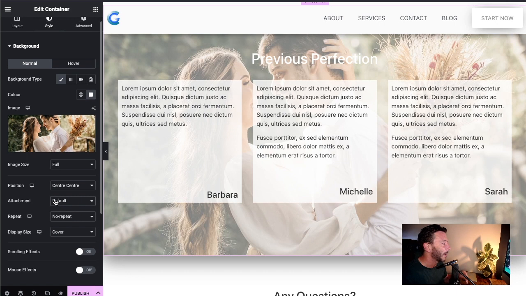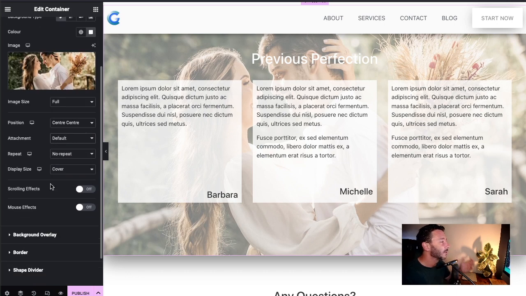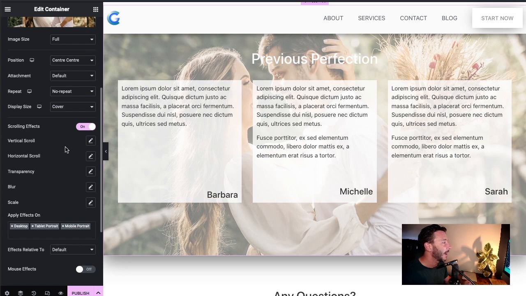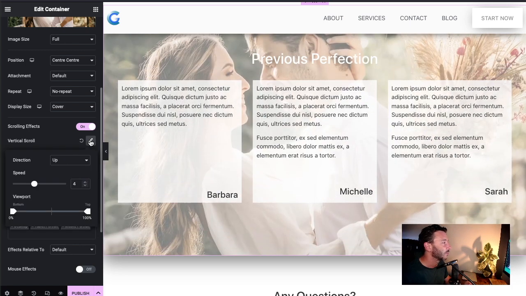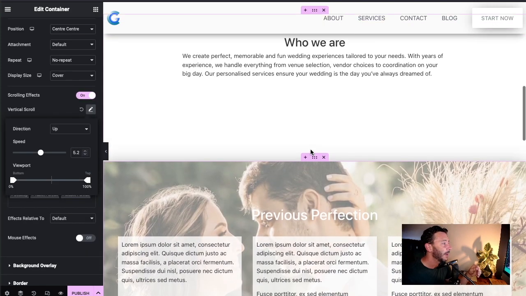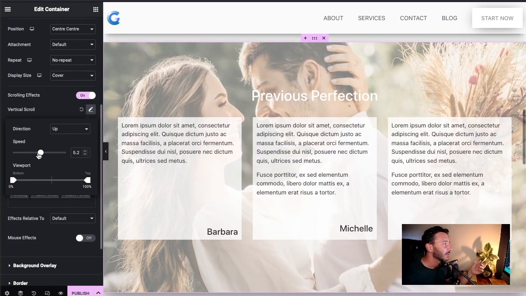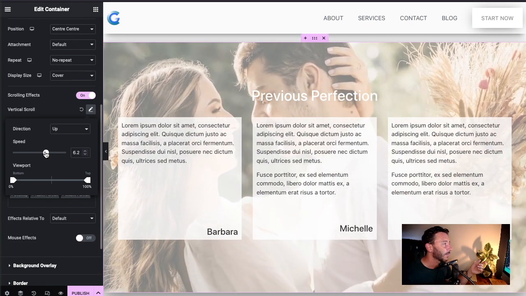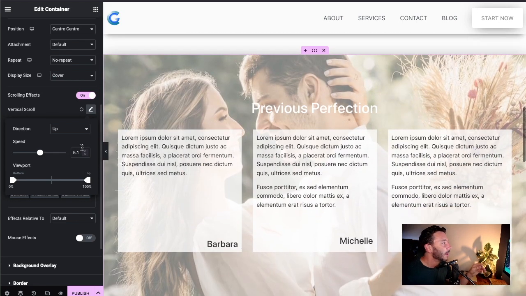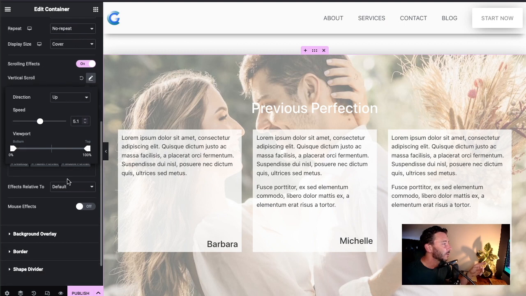Right, let's put that back to normal. So what we can do with Elementor Pro is let's pop along to scrolling effects, and let's put on a vertical scroll. Okay, now this is on speed 4 at the moment, and we can speed it up. And bear in mind that in order to be able to create the effect, if you peek at that, it's going to change how the item sits. Do also remember that you can play around with the viewport and where it starts to take effect.